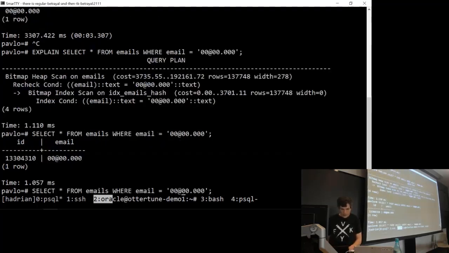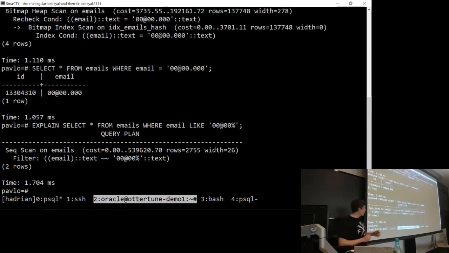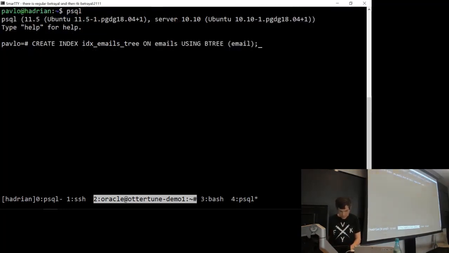But now, say if I want to do something like where email like, and then this thing, and put a wildcard at the end. Can it use this hash index? No, right, because you have to have the entire key. I'm not going to run it because it'll probably take the whole time, but when you ask for explain, it tells you it's going to default to the sequential scan. Remember, the sequential scan is always the default operation or access method for the database system. If it can't find what it wants using an index, it always defaults to a sequential scan. So while this is going on, let's build the tree index.